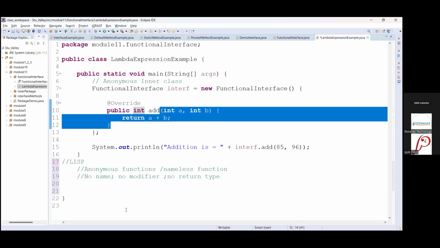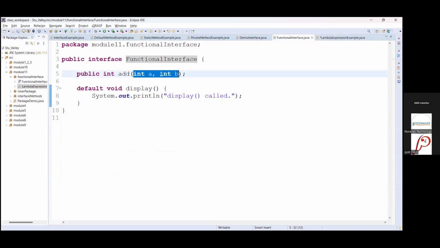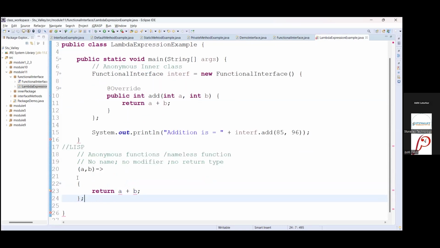So here, how to provide? I'm copying the same implementation from above, pasting here, and we are changing it to lambda expression. This functional interface takes two parameters. This add method takes two parameters of integer type. We don't have to mention the type of variables or parameters also. Instead of that, you can simply use this arrow operator and the block of code. At the end, you should give a semicolon.